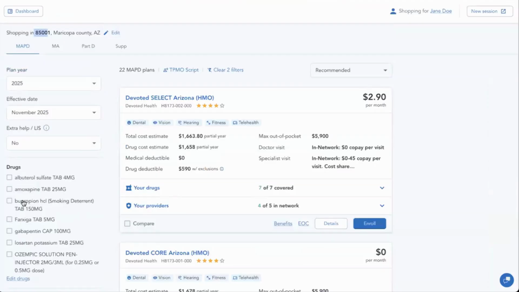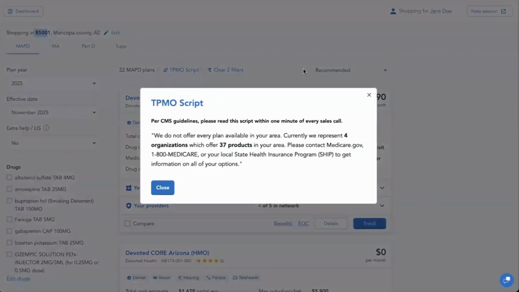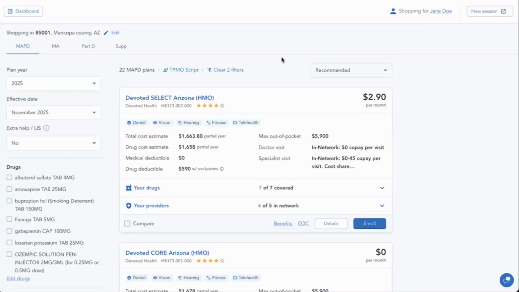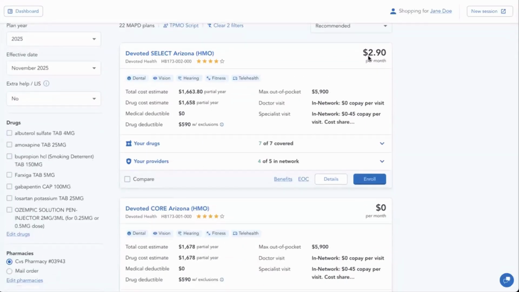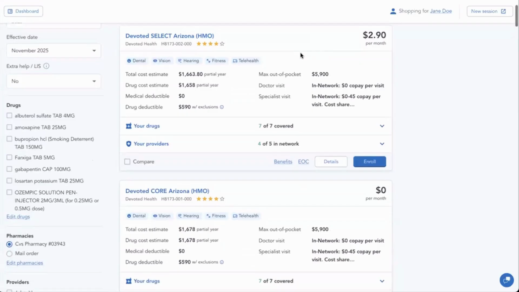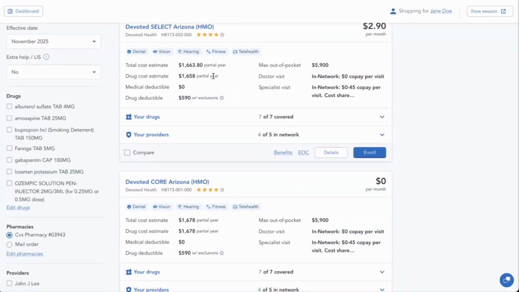So with that, you can start doing your plan comparison. So up top, you can browse across the four Medicare plan types. You can also start off by reading our TPMO script if you like with our dynamically populated numbers here. Browse plans, you can check out the premium. If there was a Part B give back, that would be highlighted too. Over-the-counter amounts are highlighted. Perks, cost estimates for the year, just the drug cost estimate plus the total cost estimate, which bakes in premium too.